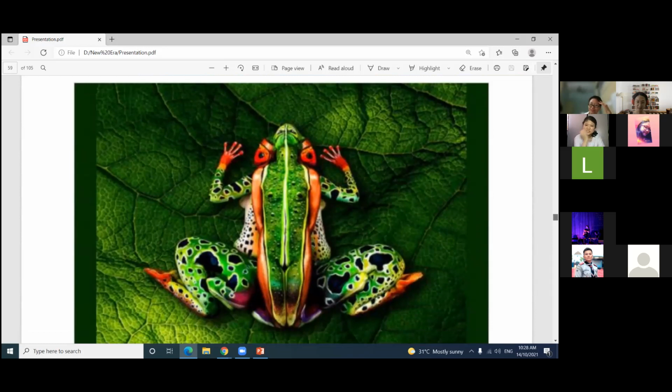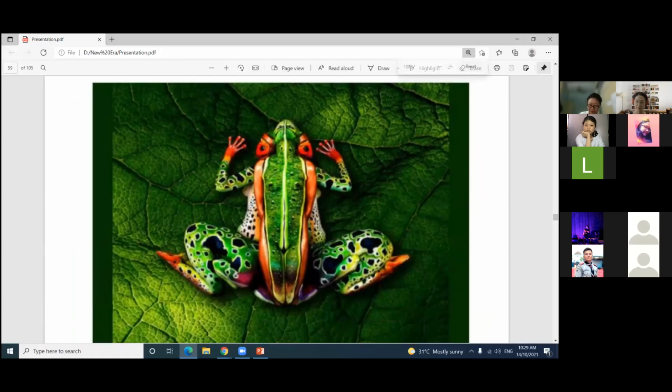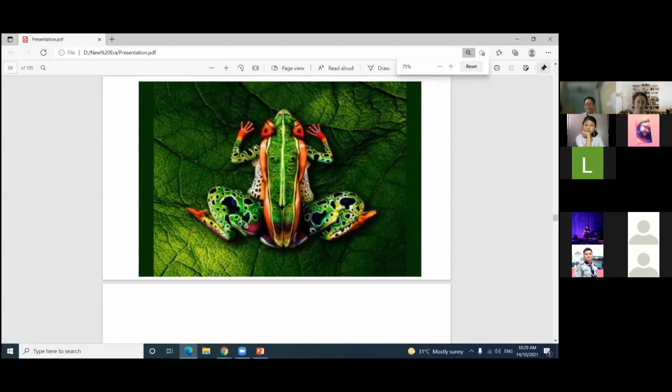What do you see? Maybe I make it smaller. What do you see? It's very clear now, smaller.